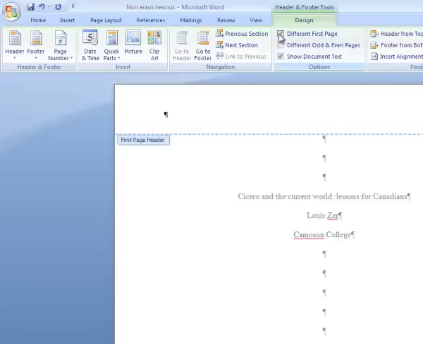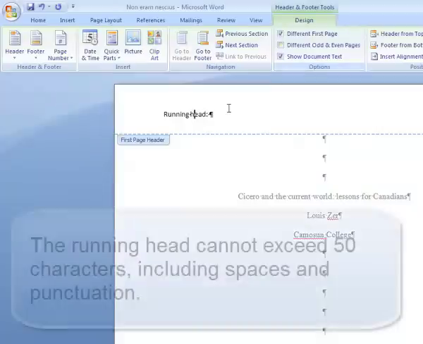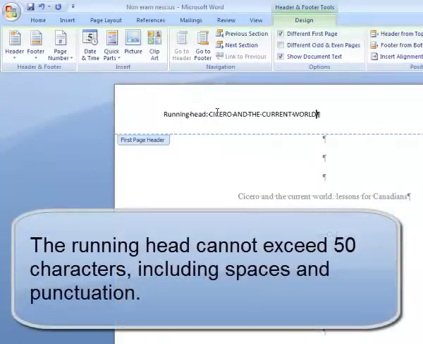Now, let us insert the running header. We type in running head, actually not a capital H, and then the title of the paper. I have typed in all caps, short form of the title. You don't need the entire thing.